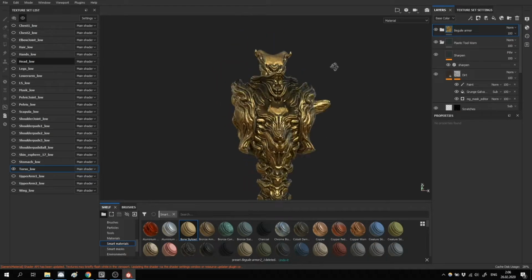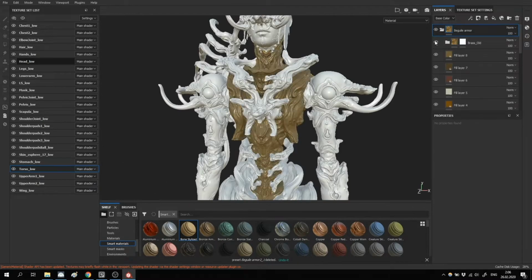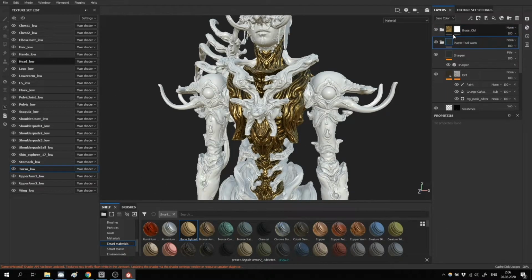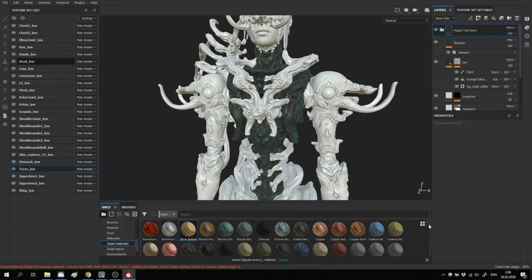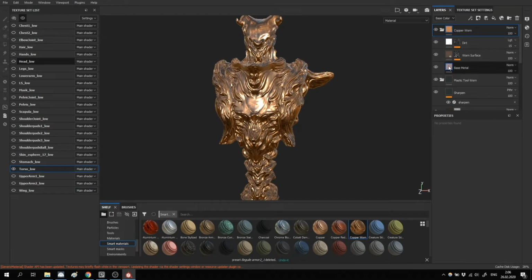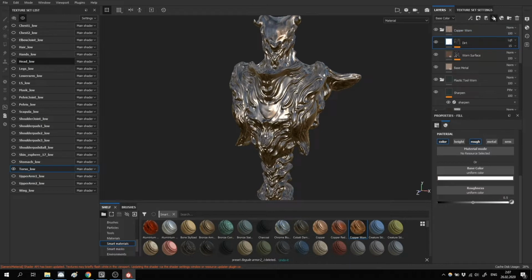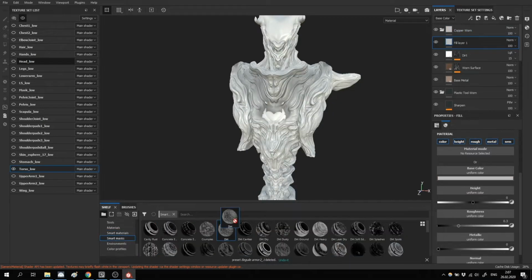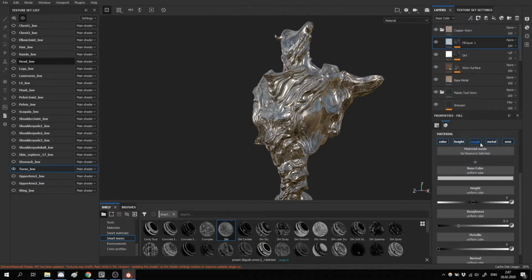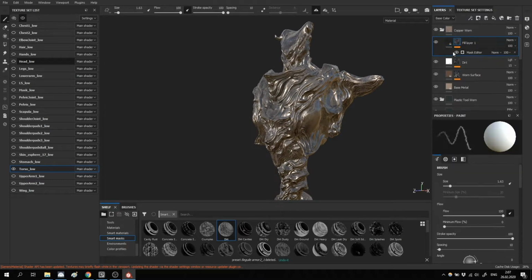Now I'm going to place some materials there. It's going to be brass or copper. Change the base. This is basically how I work. I grab existing materials, tweak some parameters, find something that I like, and continue working.